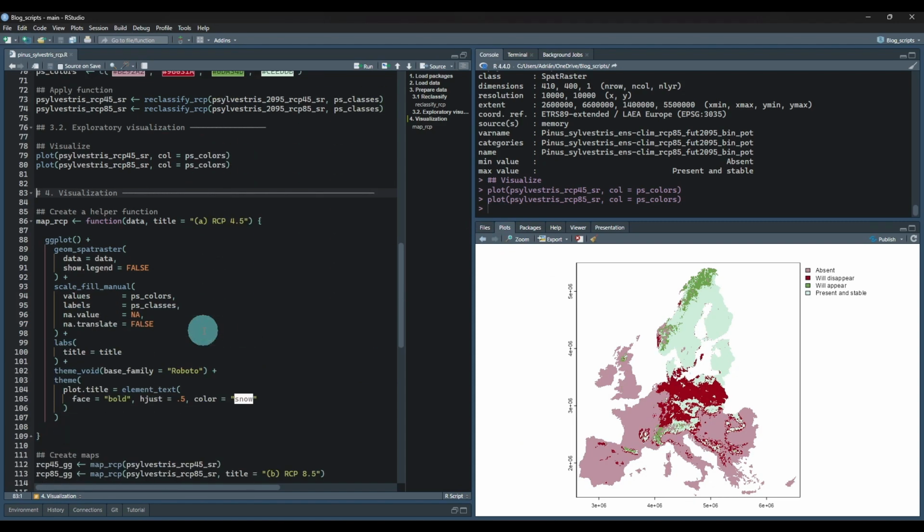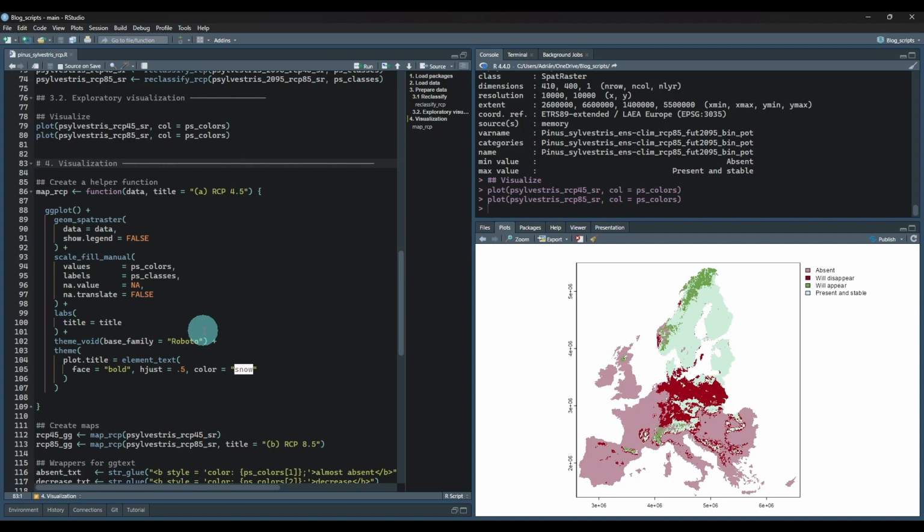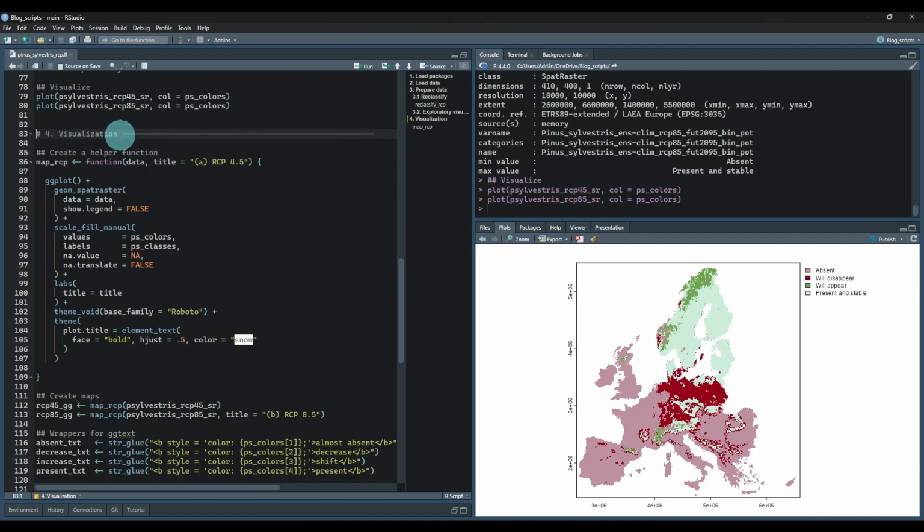So now we will move on to the last part of this script, which is the visualization. To create the visualization, I created this helper function that takes two different arguments. The first one is the data, because we need to plot these two different spot rasters, and then the title, which will also be different for each of them. So here I use the ggplot2 package. The layer that I use here, geom_spatraster, comes from the tidyterra package.